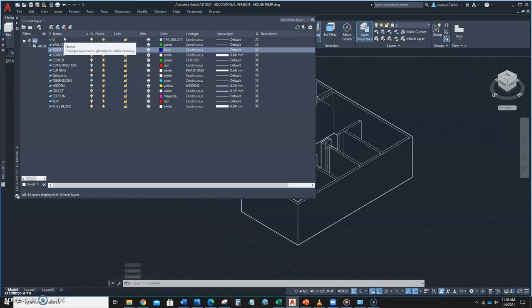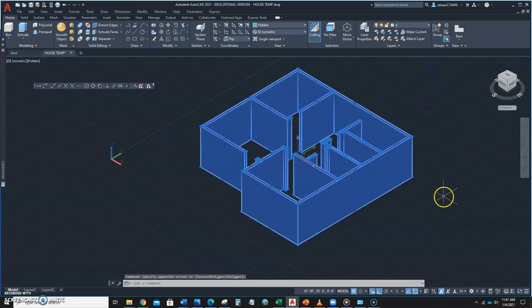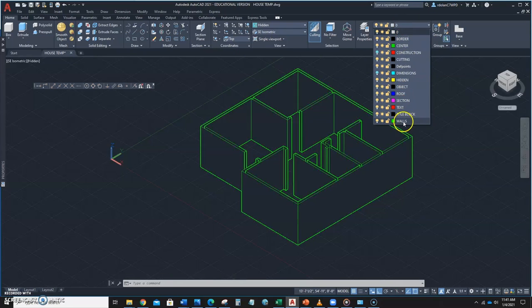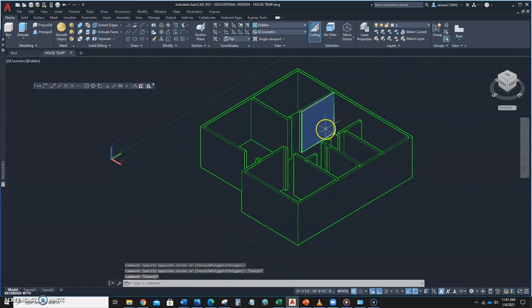Now I'm going to close up my layers, and I'm going to move all these objects. Since these are walls, I'm going to move them to the wall layer. I can do that a couple of different ways. One, I could grab everything, go up here to my layers, go to Walls, and just pick Walls right there. Now they're all on the wall layer.